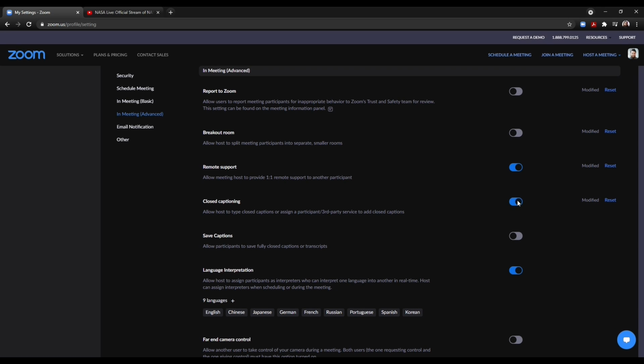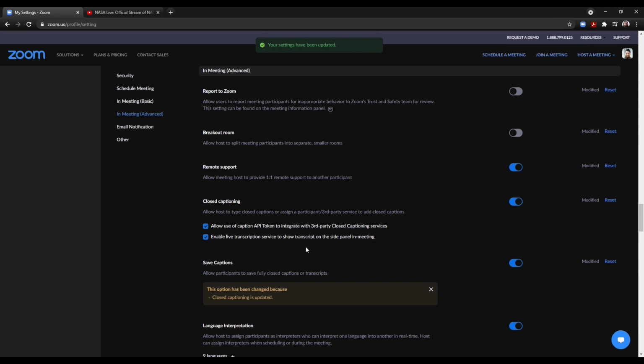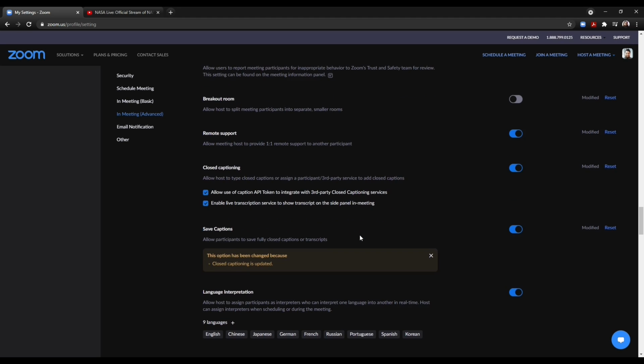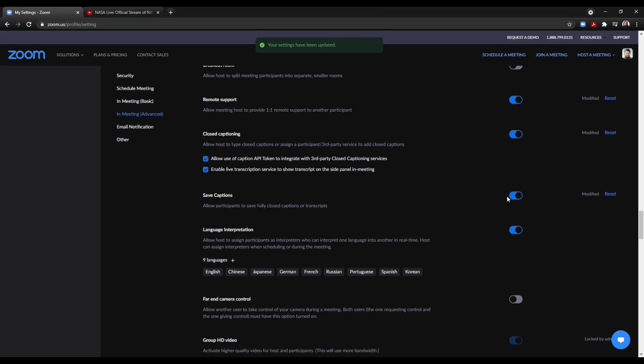Turning on CC will also allow participants to view the captions displayed as a separate transcript rather than a text overlay. You can also enable the use of a Caption API token, which allows your service provider the ability to stream text to Zoom via third-party service or captioning software. By turning on closed captioning, you'll automatically enable saved captions. This allows participants to save the captions or transcripts after the meeting.